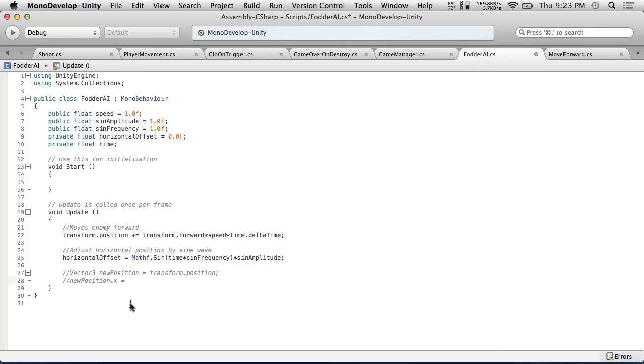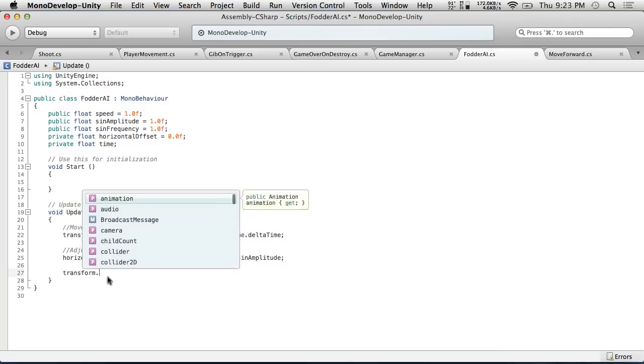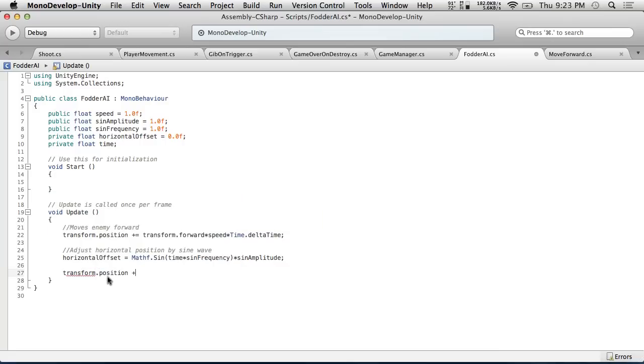And so now we're going to actually offset our position by this. And actually, I don't want to do it by newPosition.x. We're going to do another thing like we did up here with vector math. So we're going to do transform.position plus equals.